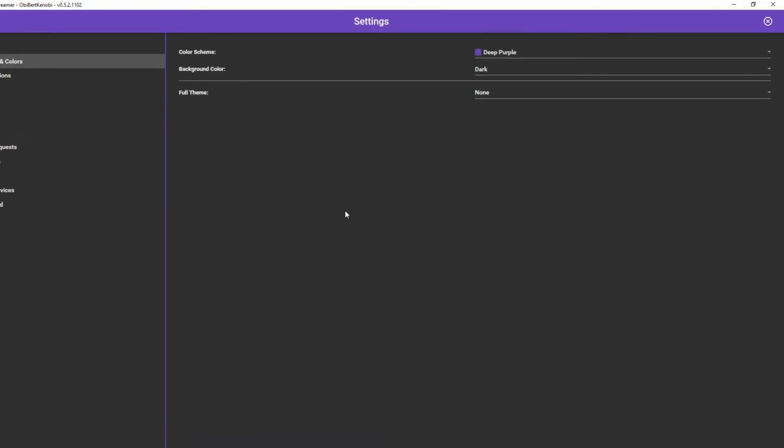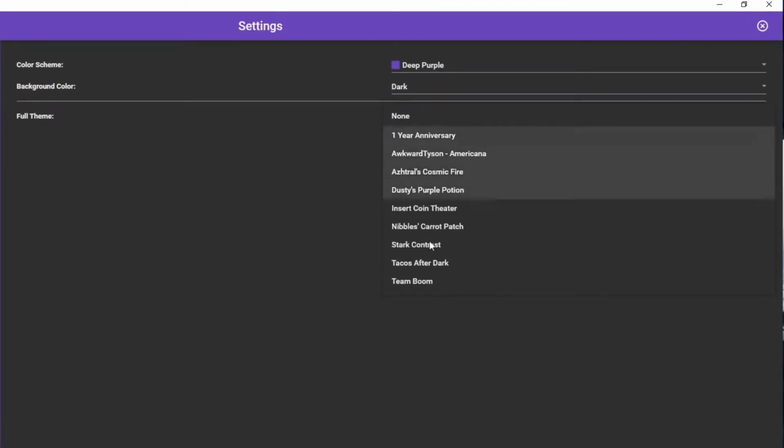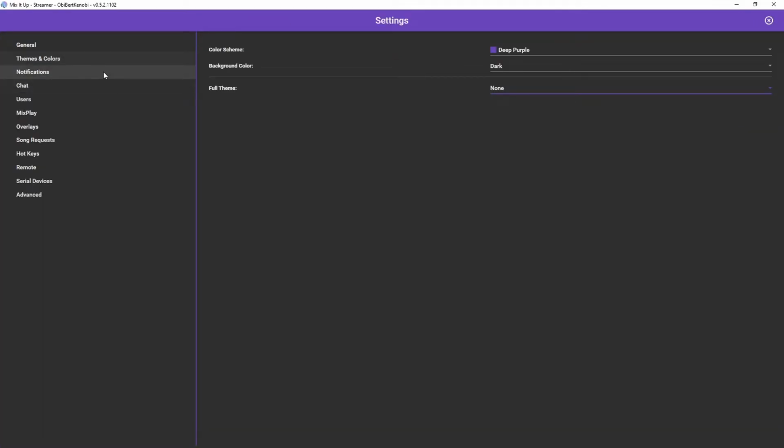Moving on to Fonts and Colors, you can change that. I've got the deep purple, as you can see. You can change it to dark or light, and you can even choose a theme if you want to.